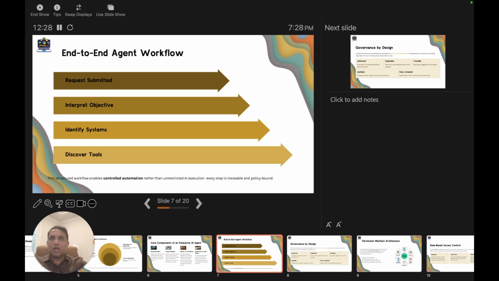The important thing isn't the 4 steps themselves, it's what they represent. This is controlled automation, not unrestricted AI execution. Every step is traceable and every step is policy bound. The agent isn't free running, it's moving through a structured pipeline where each transaction can be inspected and governed. We'll go to the next slide and see how governance works in depth.